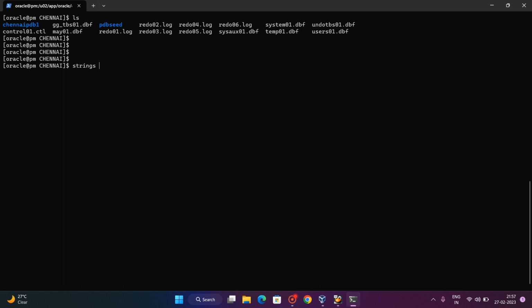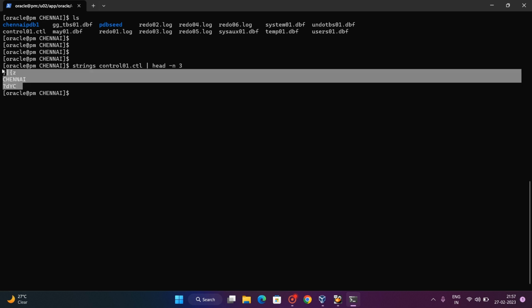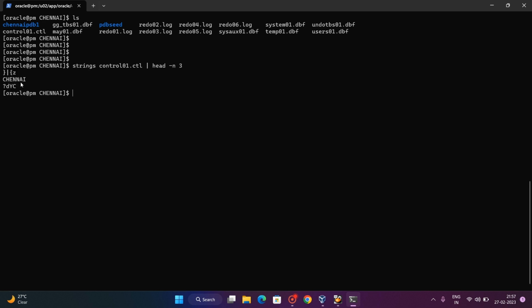We can see that on the screen. Let me show you how we are going to use the strings command. We start with strings as the command followed by the file name, then the .ctl file here, and then we want to see the first, for example, 3 lines. So it will give us output like this. This is the output from the strings command.